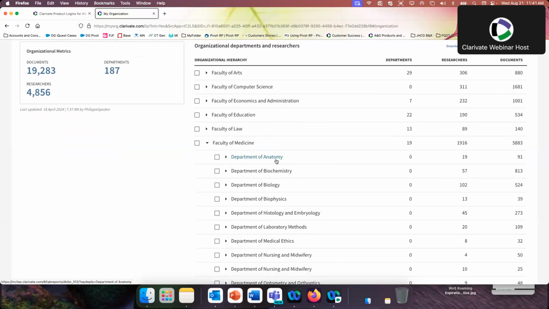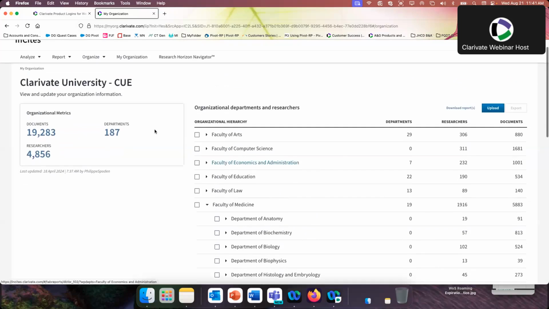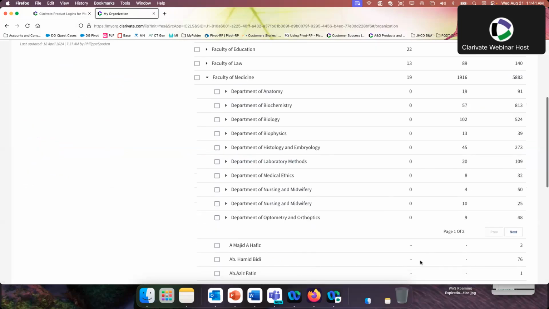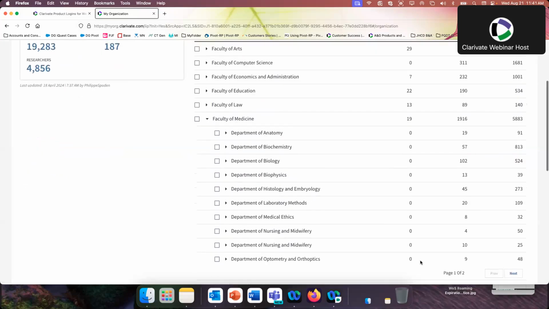This doesn't have to mirror what's in the Web of Science when you have it in My Org. Because we appreciate that what you may define as the Department of Biochemistry may not necessarily be what someone else has, or what we see in Web of Science as the Department of Biochemistry. So that is the main difference.